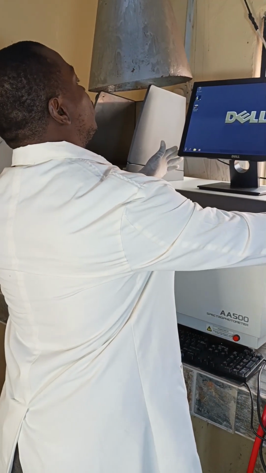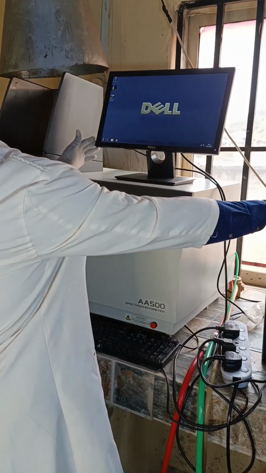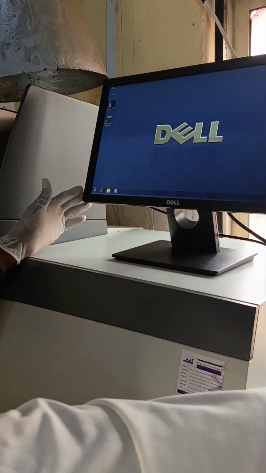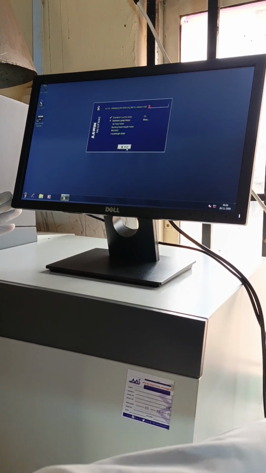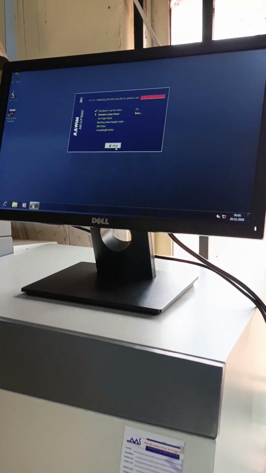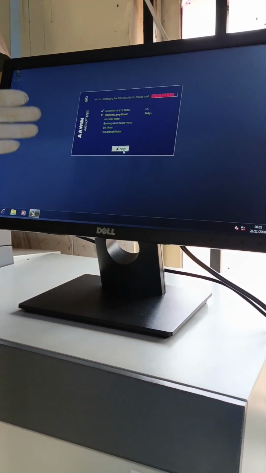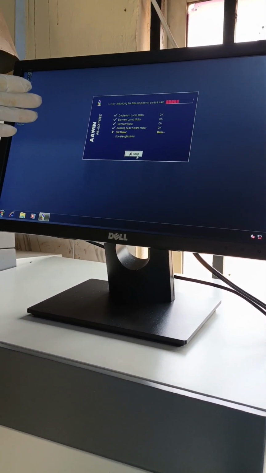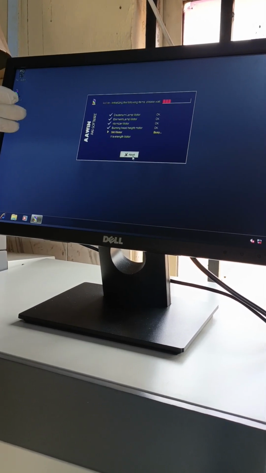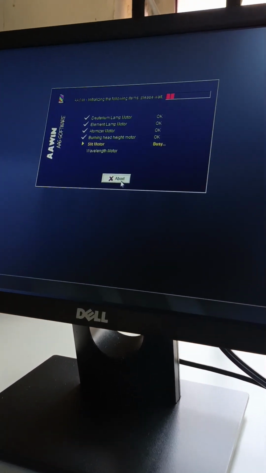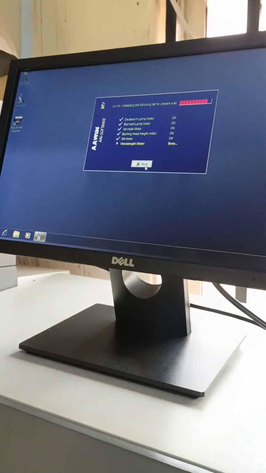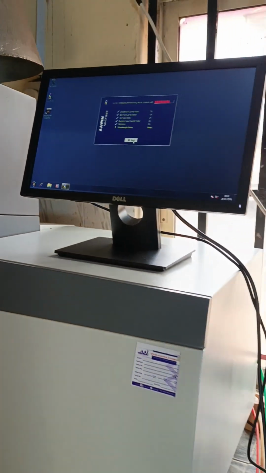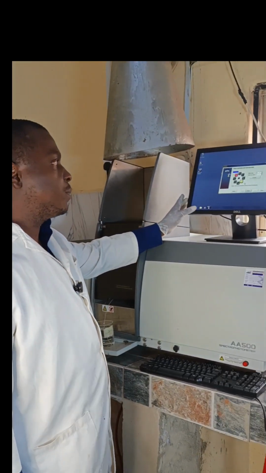The next thing I need to do is to click on the Windows software here. This is AA Win 3.0. So I double click, and then it comes to this place and I click OK. Now the AA Win is initializing all the items that you can see here, which are the deuterium lamp motor, the element lamp motor, the atomizer motor, the burner head motor, the slit, and the wavelength motor. Once you finish initializing this stage, we can proceed with other parts of today's video. You can see the initialization process has finished.